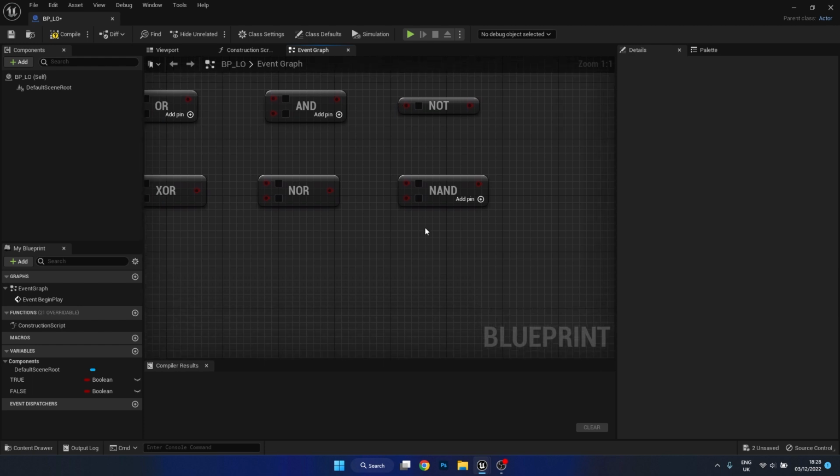Then below that we have a NAND. Now a NAND is very similar to AND, in which it looks to see if condition A and condition B are the same. If they are, then additionally a NOT is added to the end, which means that if condition A and condition B are both true, then the value we get is false. If the values in A and B are both false, then we return a value of true.